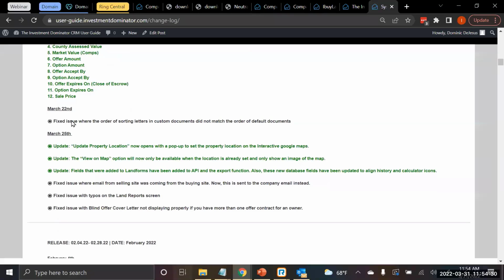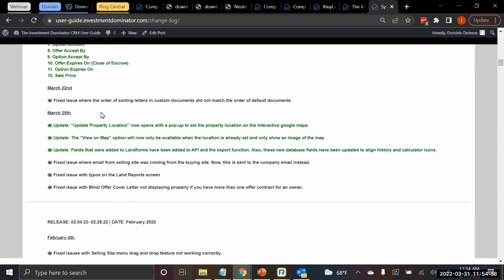And you'll see March 22nd, we fixed an issue with the sorting of the letters in the custom documents. And here's a more recent update on March 25th. So for example, more along the lines of the update property, which was updated, as well as some extra fields which were added too.